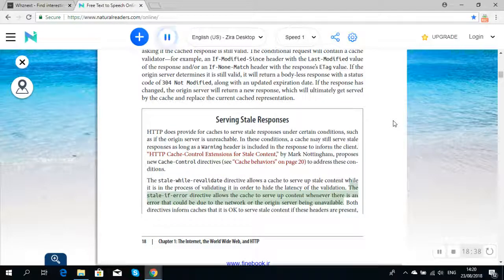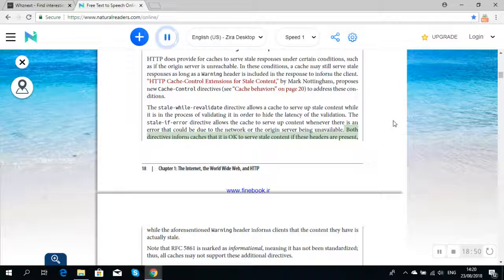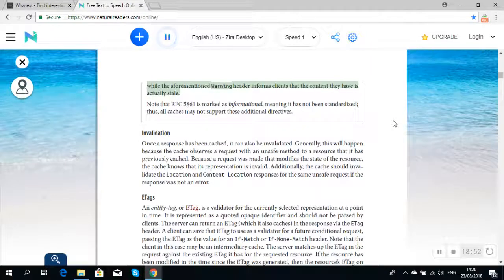The stale-if-error directive allows the cache to serve up content whenever there is an error that could be due to the network or the origin server being unavailable. Both directives inform caches that it is okay to serve stale content if these headers are present, while the aforementioned warning header informs clients that the content they have is actually stale. Note that RFC 5861 is marked as informational, meaning it has not been standardized. Thus, all caches may not support these additional directives.